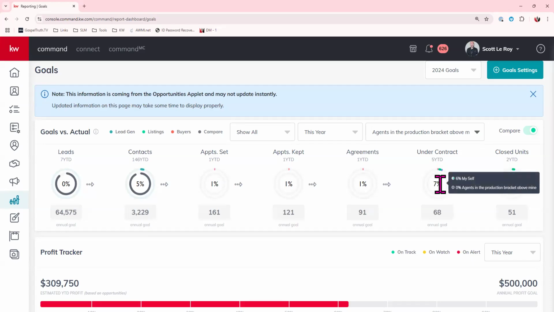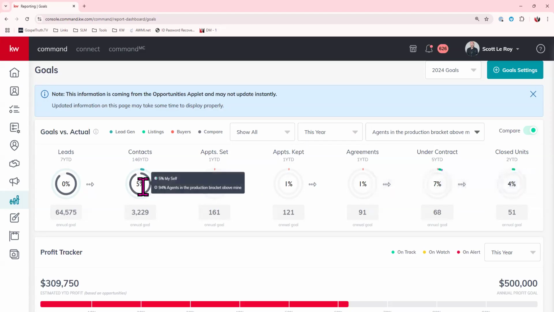When you hover over these circles, it shows you, well, I find that hard to believe. So apparently some of these numbers may not be updating correctly. You can see on ours, it says 0% of agents in the production bracket above yours have opportunities under contract. Hmm. Let's go back over here where this number apparently looks correct. You can see that 94% of agents in the production above this account actually have reached 94% of their goals. Excuse me.